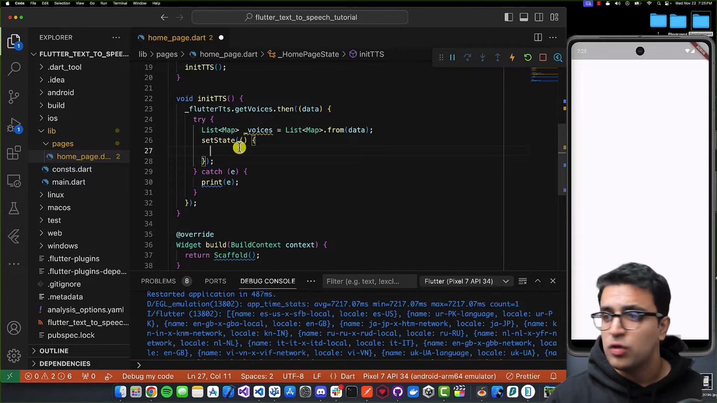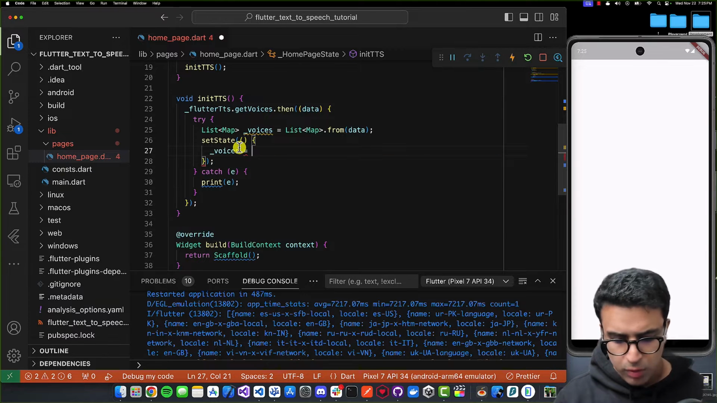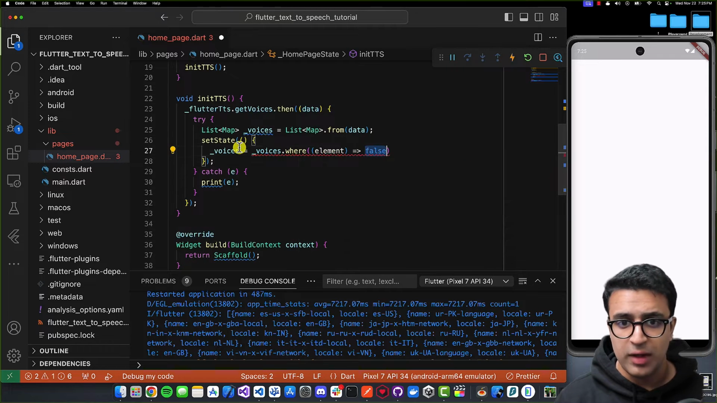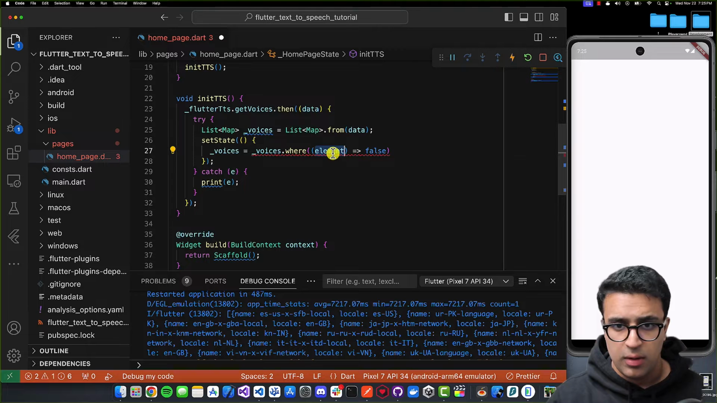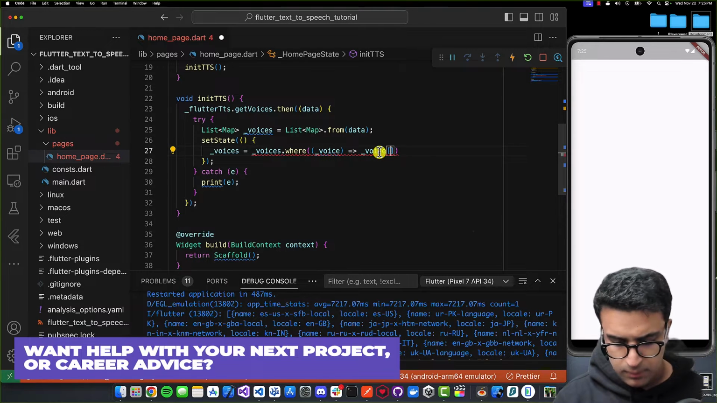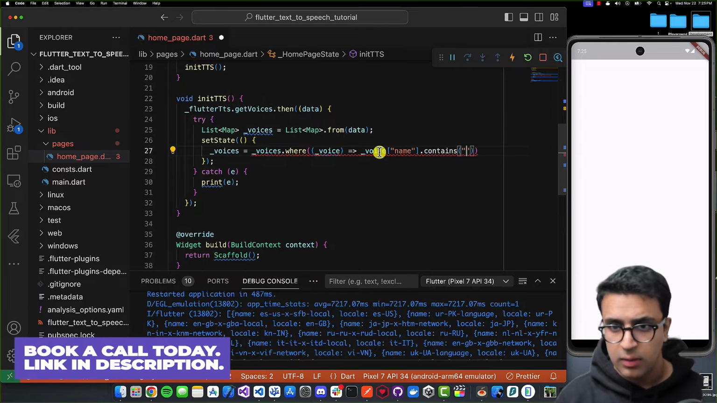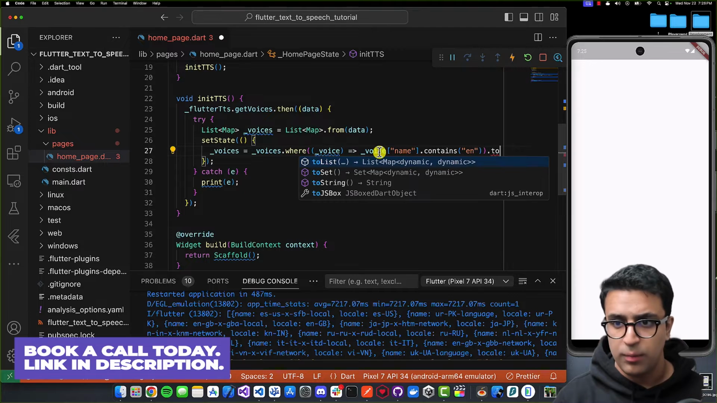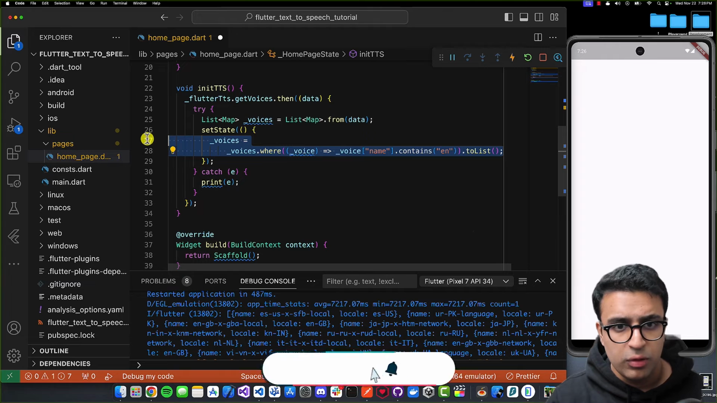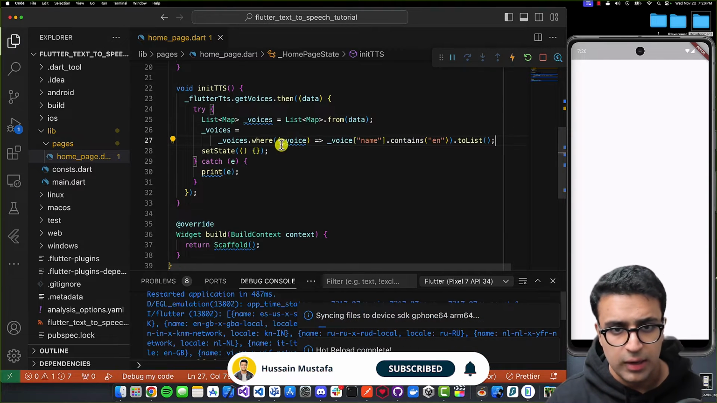So for example, this is an English voice, so you can see that the name property here has en. So what I'm going to be doing firstly is that I'm going to filter through my voices like so, and then I am going to say that we're only going to select the voices, and I'll do voice where the actual voice name contains the string English like so, and then I'm going to cast this to a list like so. And we don't have to do this within setState, so I'm going to be doing it before I call setState like so.